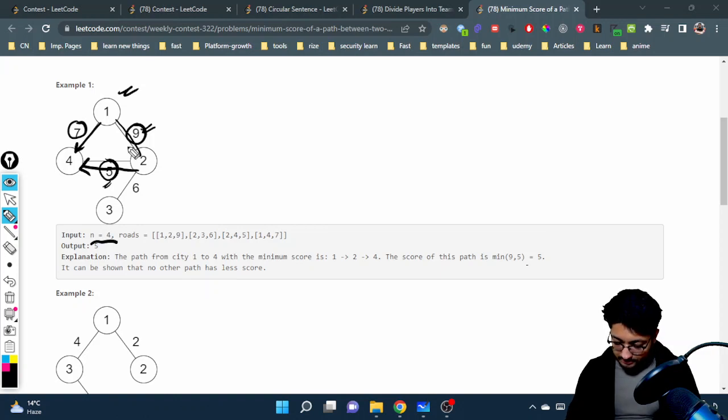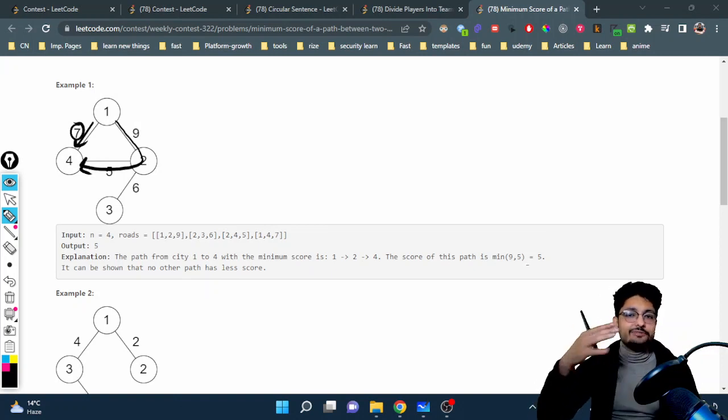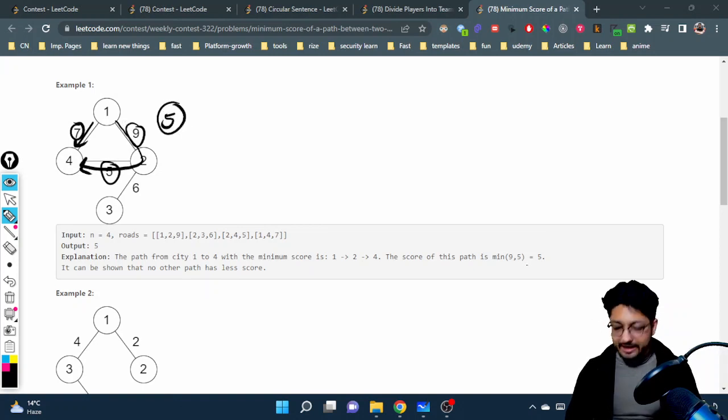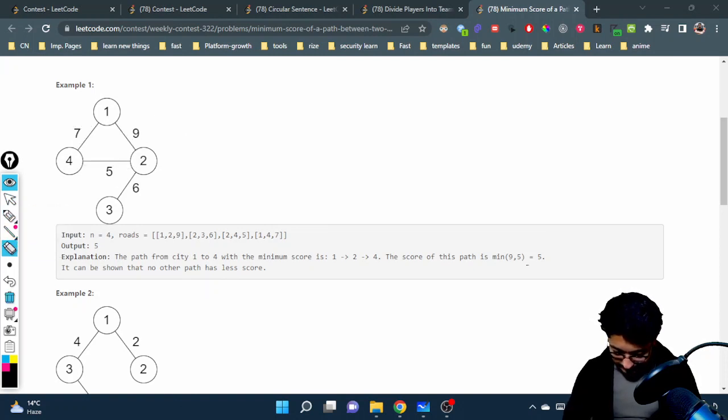If I've taken this path, the score is 7 because there's only one. If I've taken this other path, the score is the minimum of all the weights I've touched throughout this whole process. I've touched 9, I've touched 5, so the score for this path is 5. So I can take any route you can possibly take. I can go like this as well, in this direction, that is 9, then 6, then back 6, then go to 5. I can take any path like this.